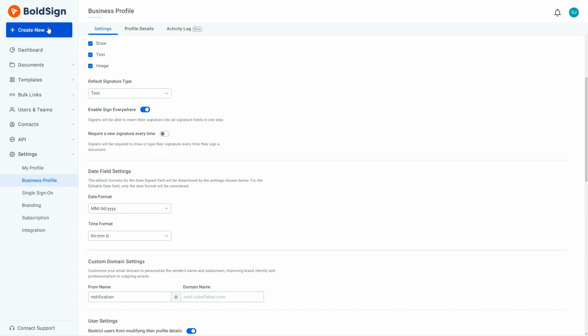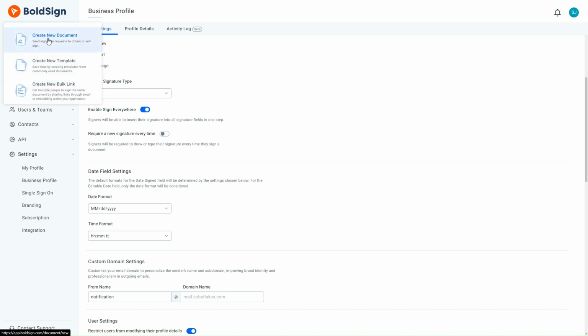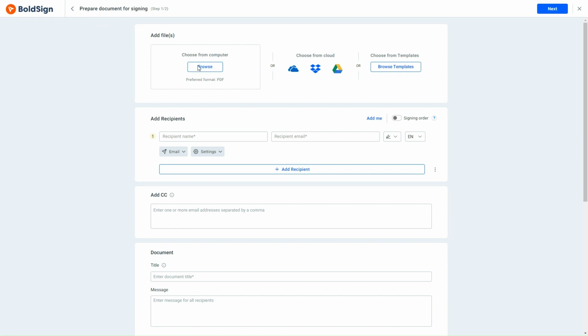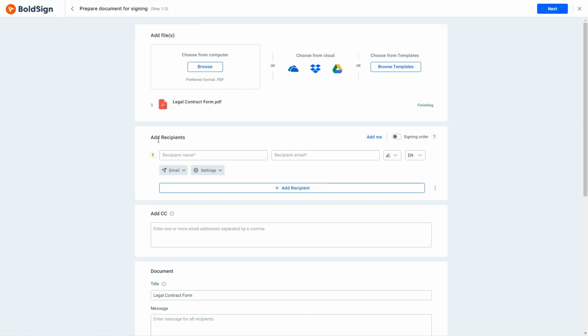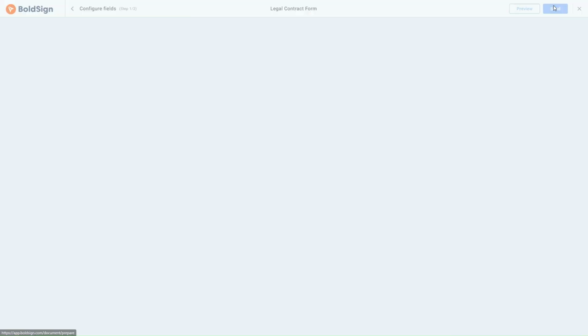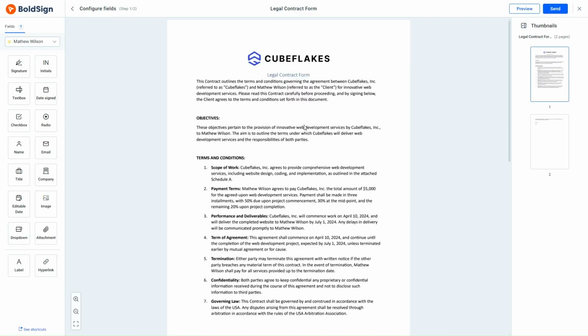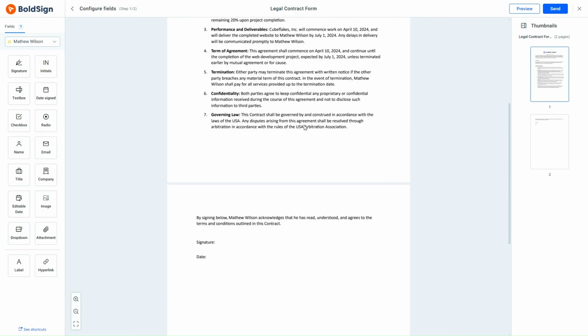Next, click the Create New button and choose Create New Document. This takes me to the Prepare Document page, where I upload the legal contract form. Then enter the client's details in the Add Recipient section. I move forward by clicking Next, which takes me to the Configure Fields page. This is where the form fields are set up.